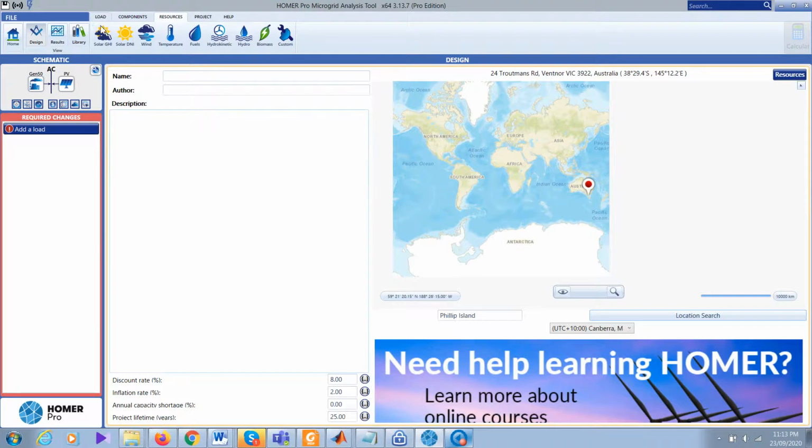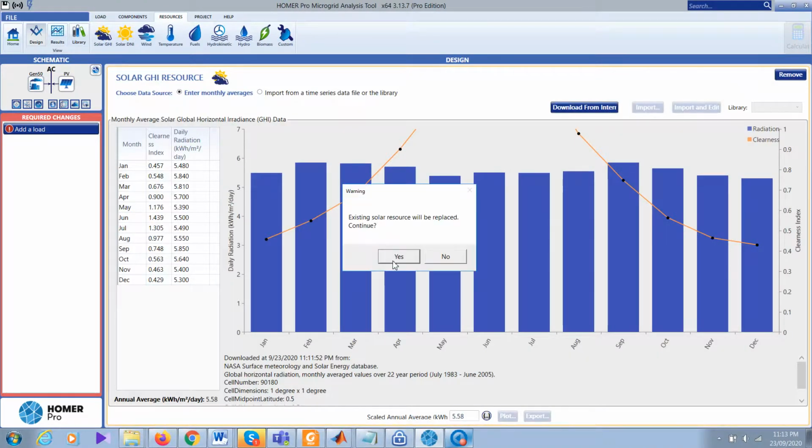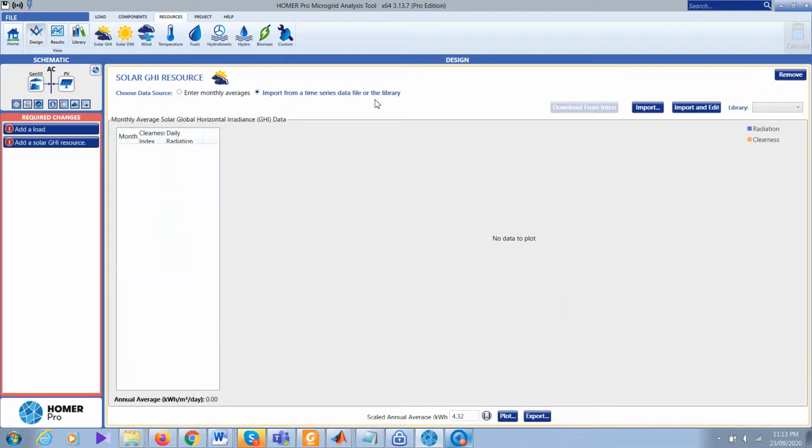Then what you need to do, you have to download the solar radiation and temperature data again. Then it's replaced, and from the NASA database you can find this one. You can do it this way as well, or you can simply import from time series data. You can buy it from the meteorological department of your area, a single column of data in a txt file. So I'm showing you how it looks.